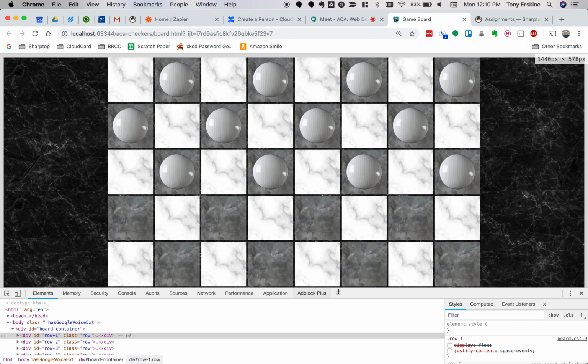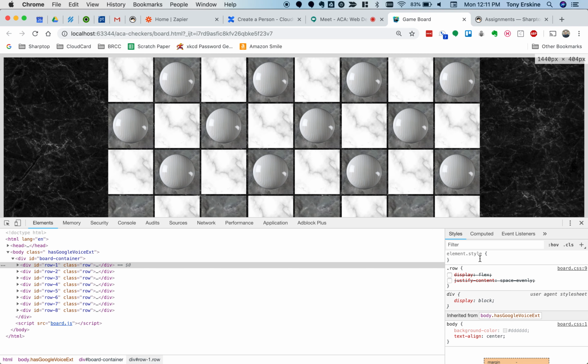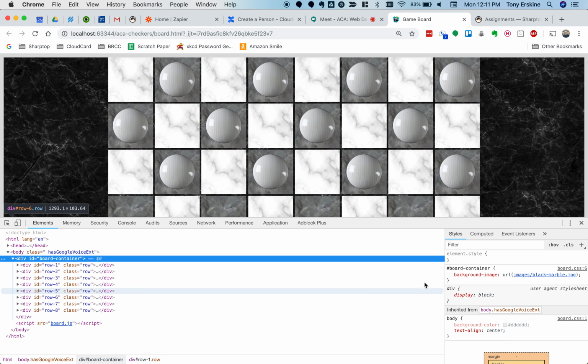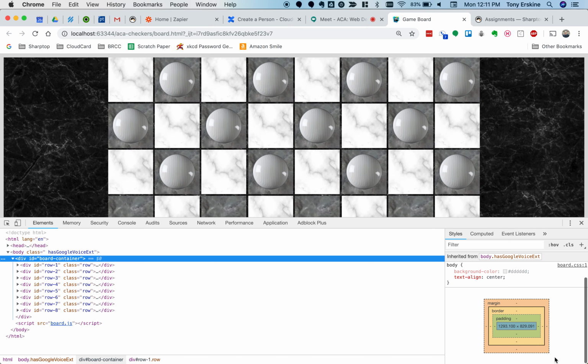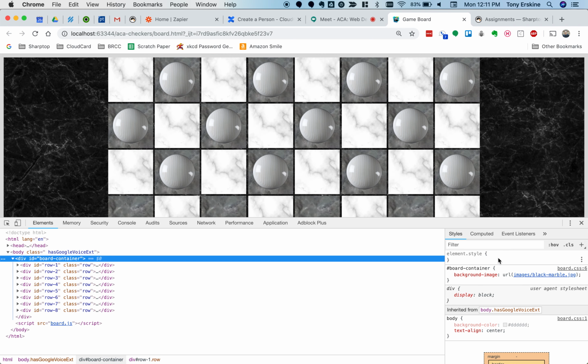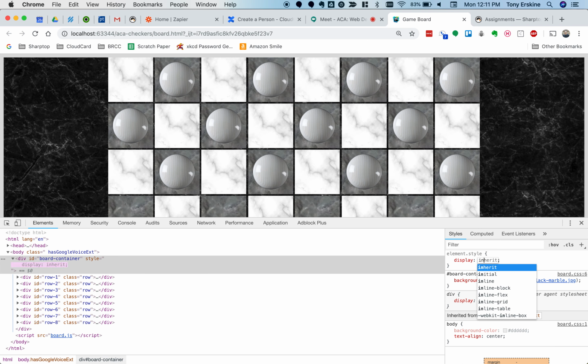All right, so I don't have a whole lot of space here, but one of the things I'm going to do is take the board container. It has a display of block by default. All divs have a display of block, which means they extend over the whole page, right? So I'm going to get rid of that display, and I'm going to make it inline block.